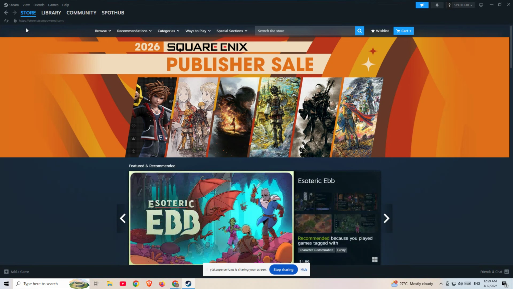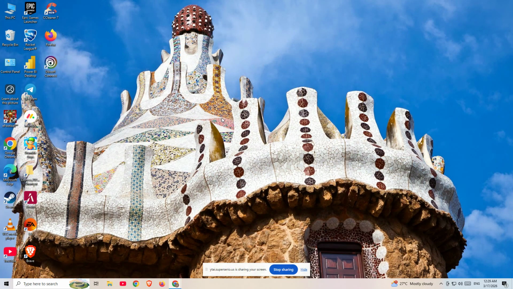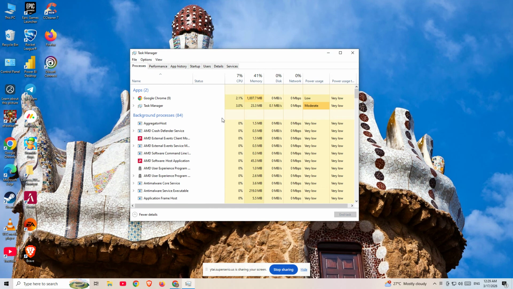Alright, let's get started. The first thing you want to do is completely close Steam. Even if the Steam window looks closed, some background processes may still be running and causing the E2 error. To check this, press Ctrl, Shift, and Escape on your keyboard at the same time. This will open the Windows Task Manager.